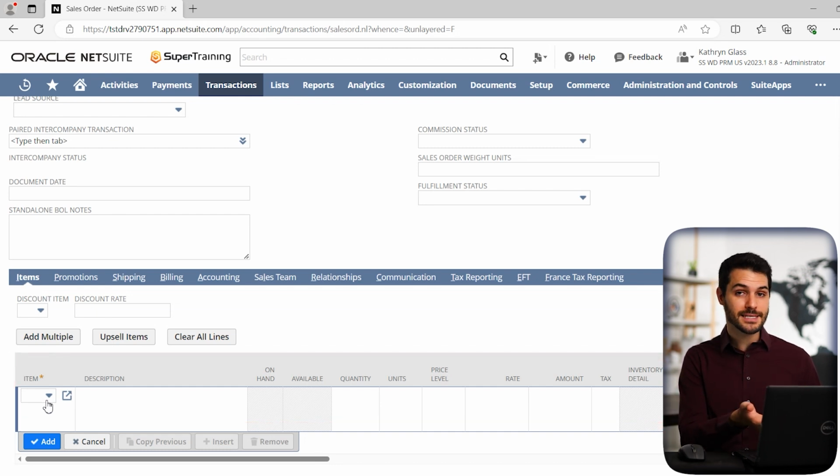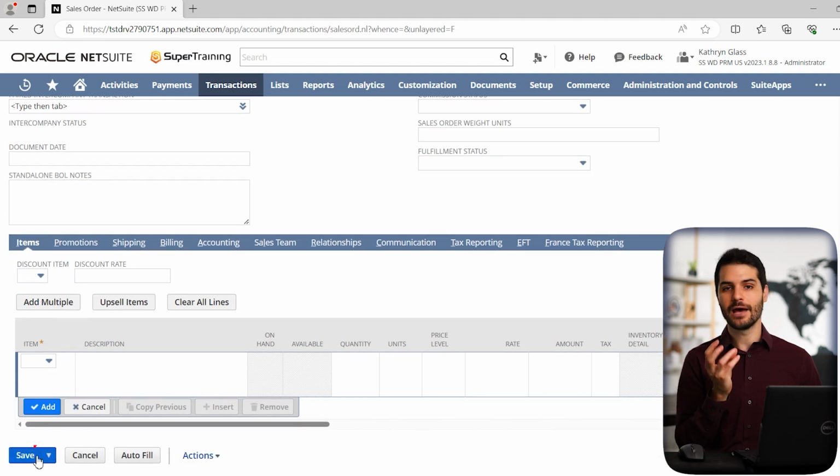From there, you might set something in shipping, promotion if it's needed. In some cases, you won't need that at all. And then you would be able to come to the bottom here and hit save and record that sales order. So the process does not have to take that long.